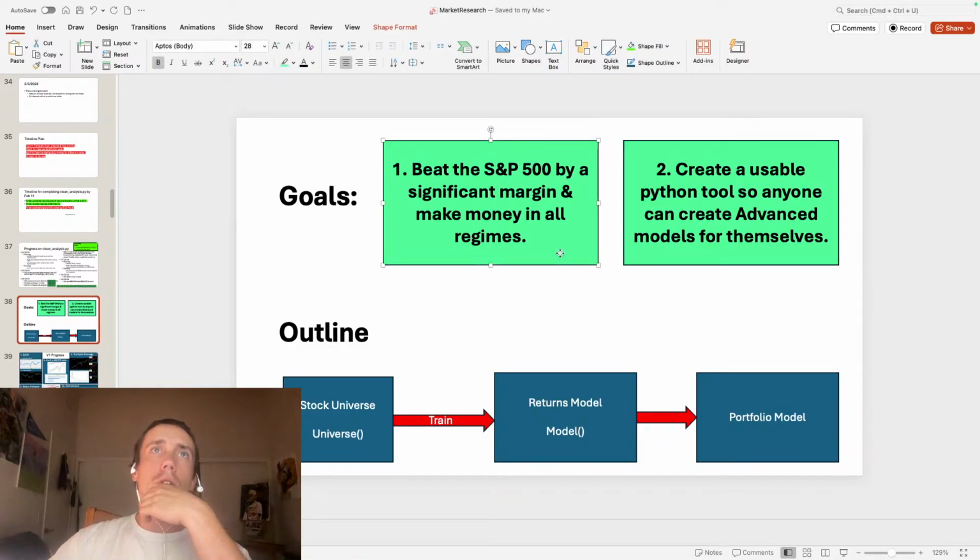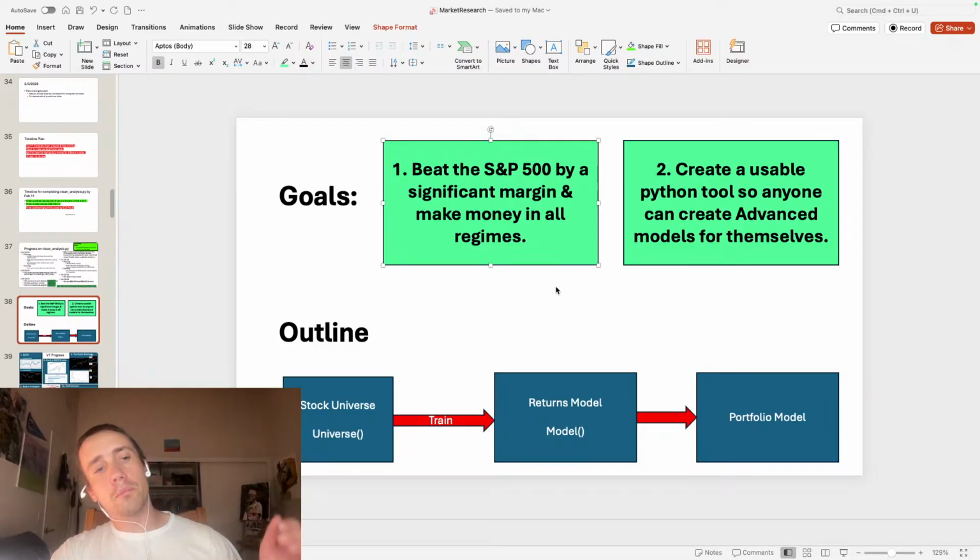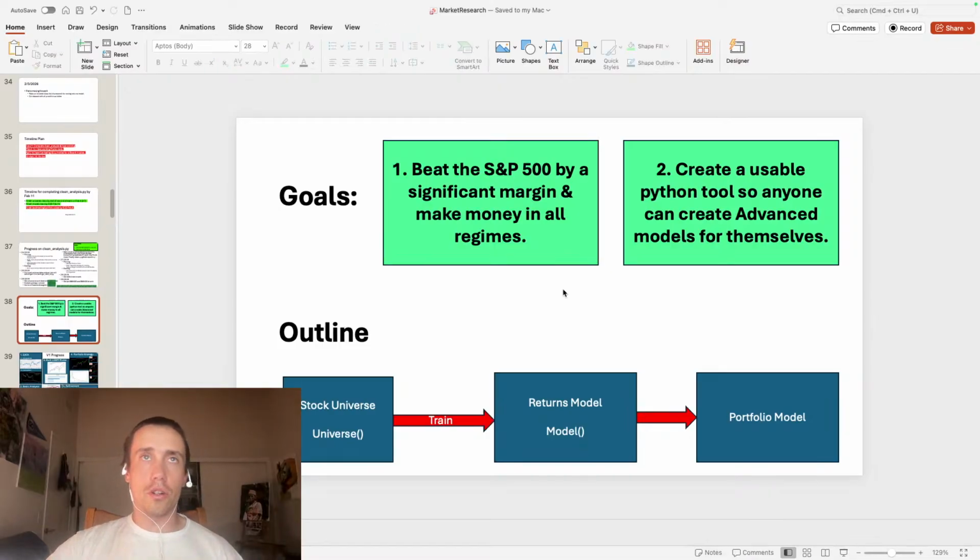So these are my two goals for the project. Number one, I want to beat the S&P 500 by a significant margin in all regimes, and make money. So if the S&P is going up, I want to be doing way better than the S&P. If the S&P is going down and we're in a recession, I want to still be making money reliably. But the percentage returns don't have to be anything crazy. Should be positive though. My second goal is to create a usable tool that anyone can use.